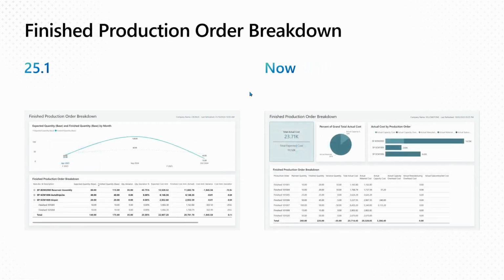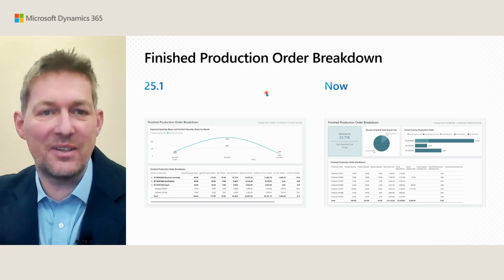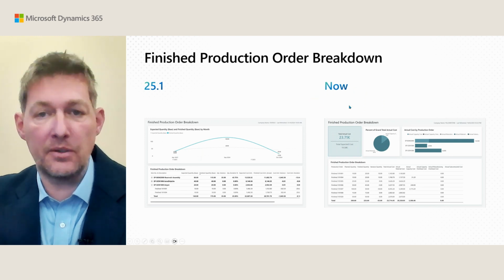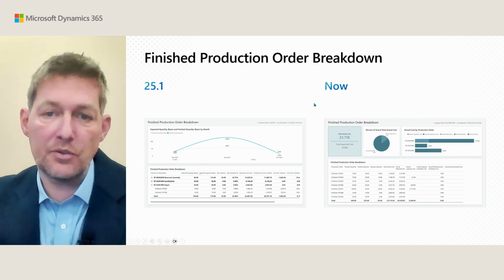The final one I want to show you is finished production order breakdown. Again, you can see the original version here on the left and the current version now. So let's dive into Power BI and just explore these 3 updated reports.